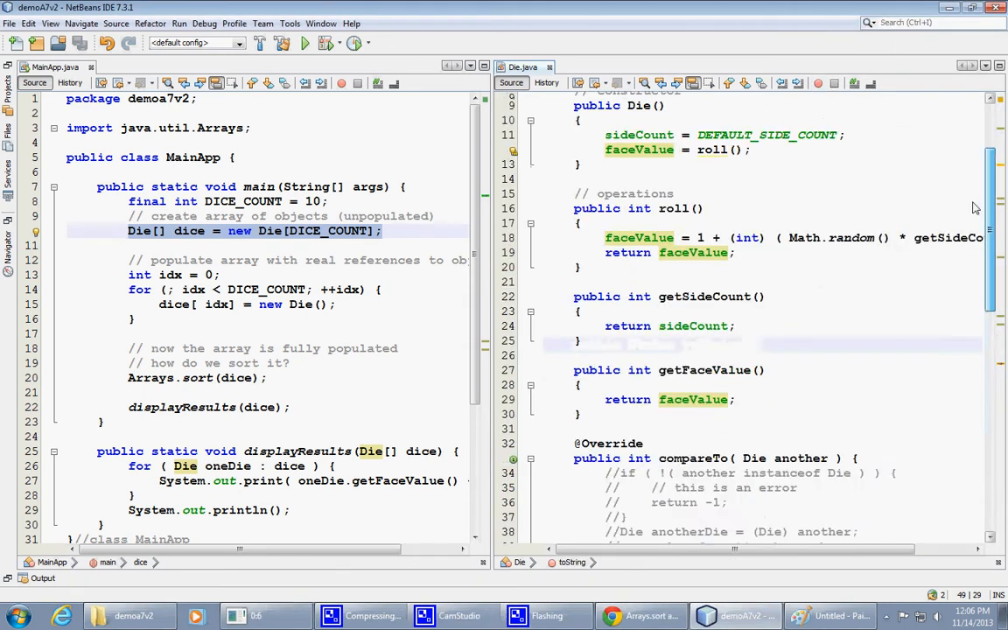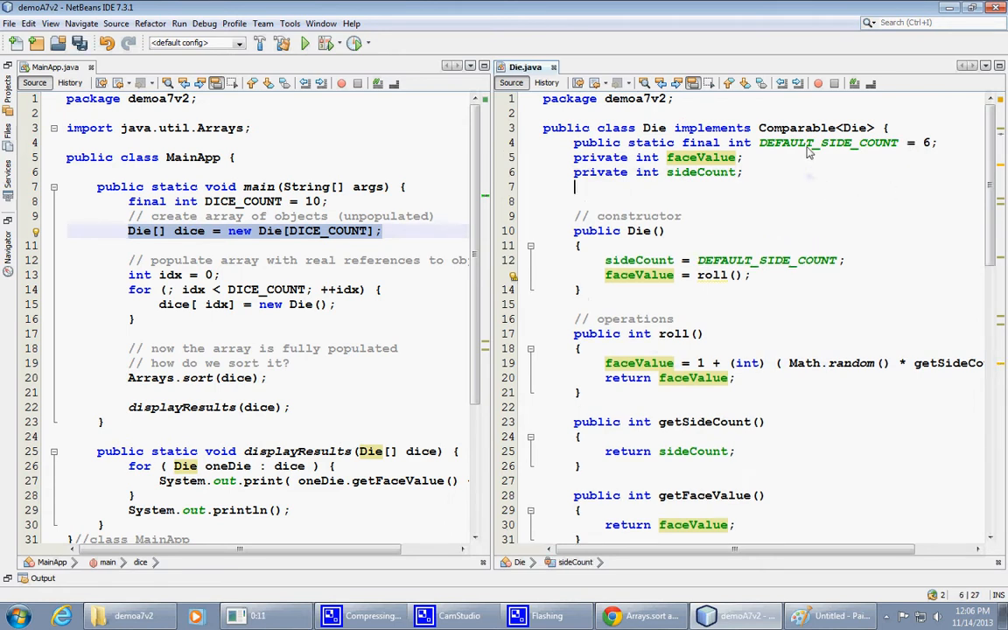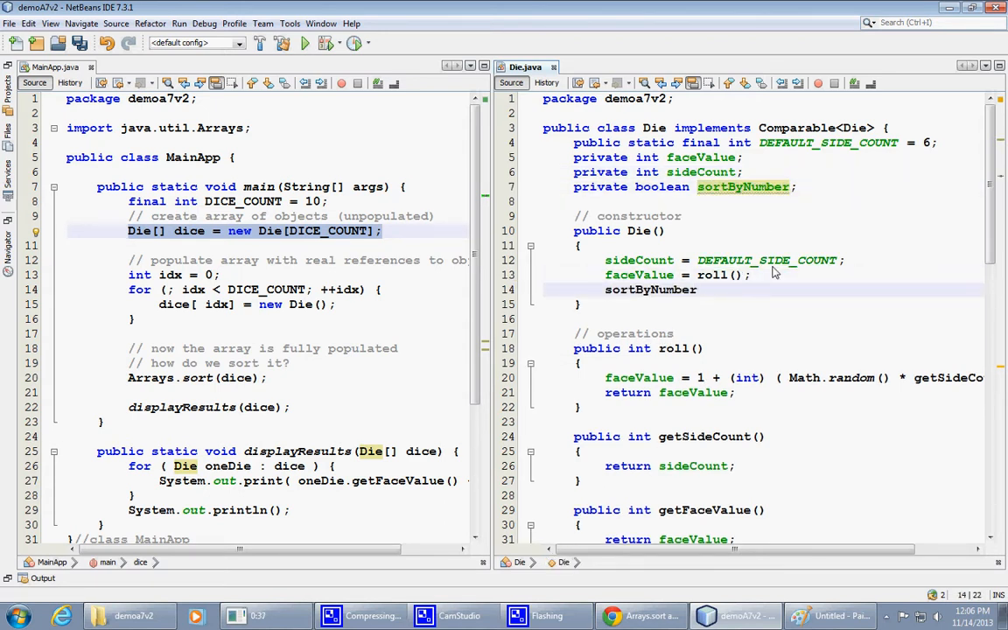And how about this? Another private member Boolean, sort by number. How about this? Sort by number Boolean, sort by number. Okay. And sort by number is true by default.